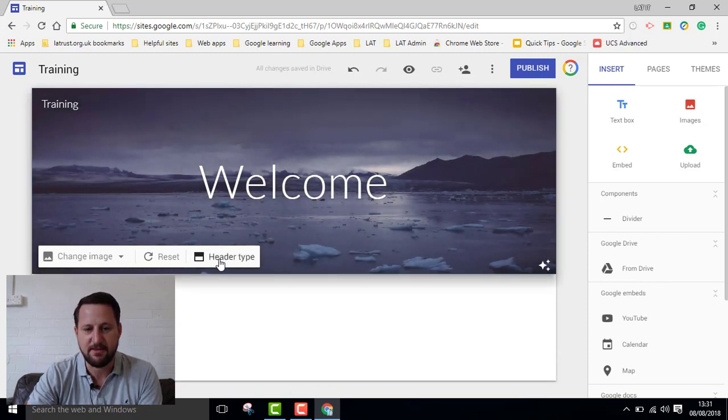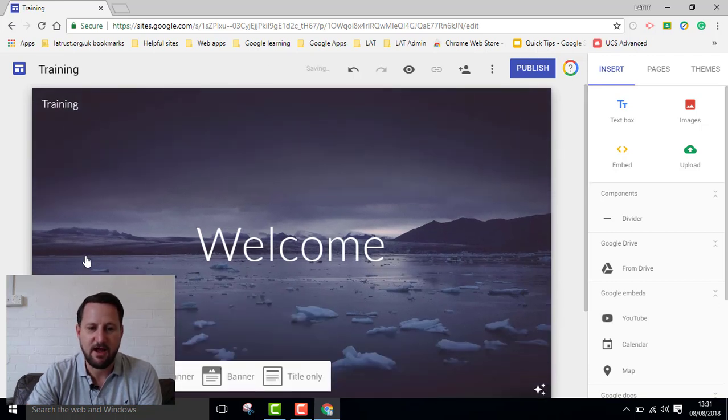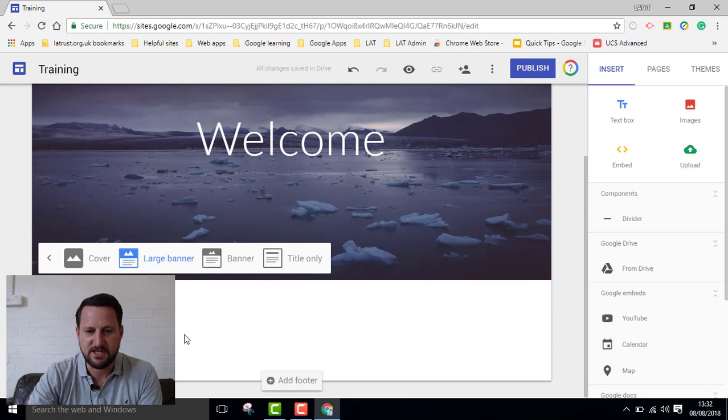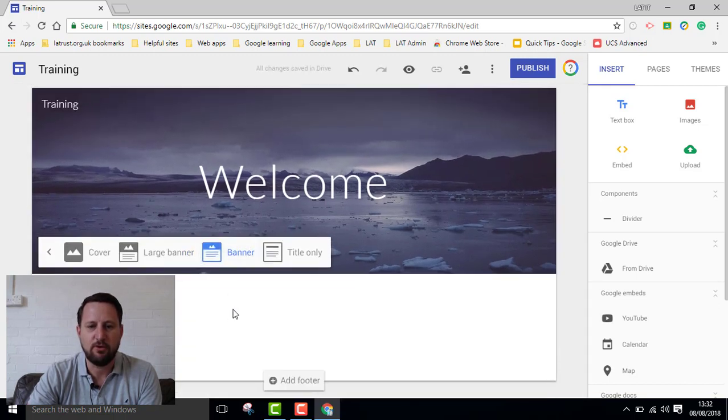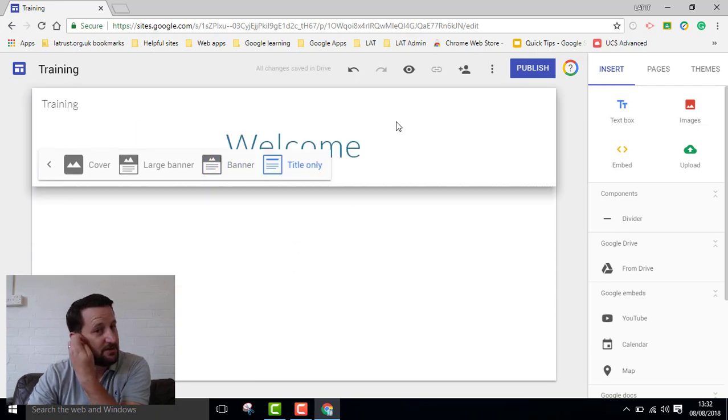The next thing is to think about the header type that we want. If I click in header type, I can have it as a cover, and this is where the image basically fills the whole page, so a very large image on the cover page. I can have a large banner, and that would be maybe if I want some information below. A smaller banner would indicate that I'm going to have a lot more information on that page, or just title only. That actually loses the image, and then I've just got the title here.